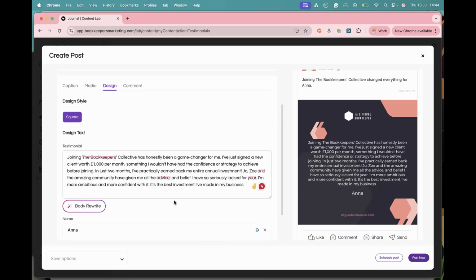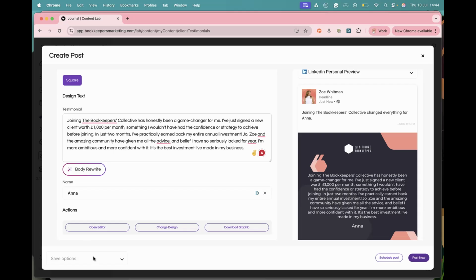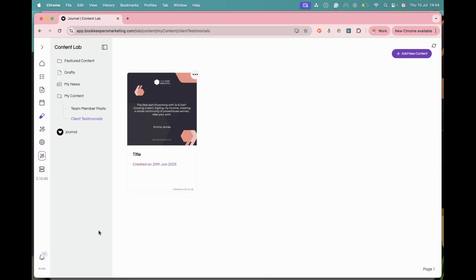Brilliant. Okay, so once I'm happy with that, I can either post it right now or schedule a post for the future. But what I would suggest doing, because we want this to work for us over and over again, is go to saved options and save as testimonial and close. And this means it will be added to the testimonial section in Journal so that I can use it again and again. This should now pop up just here.